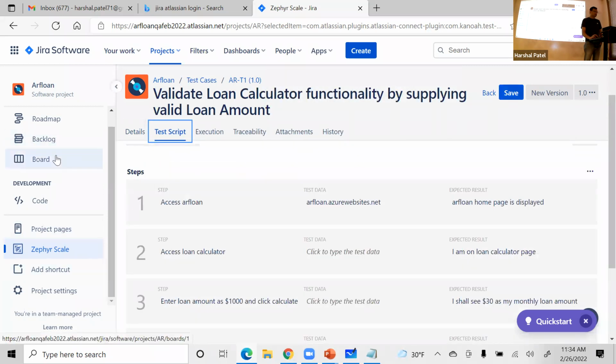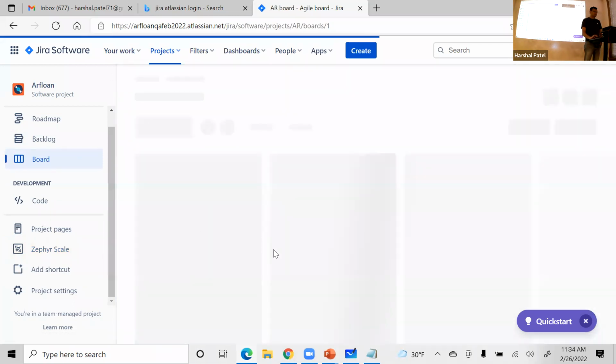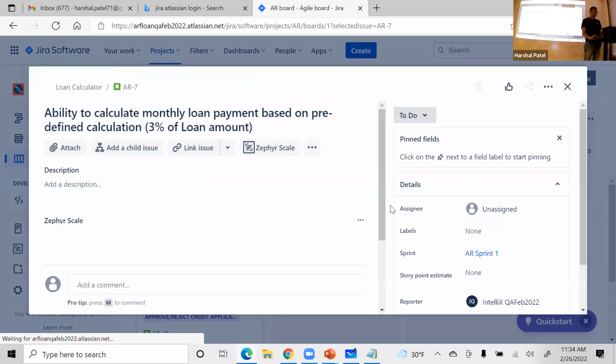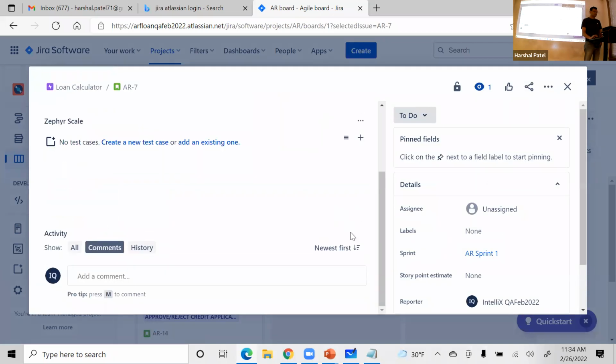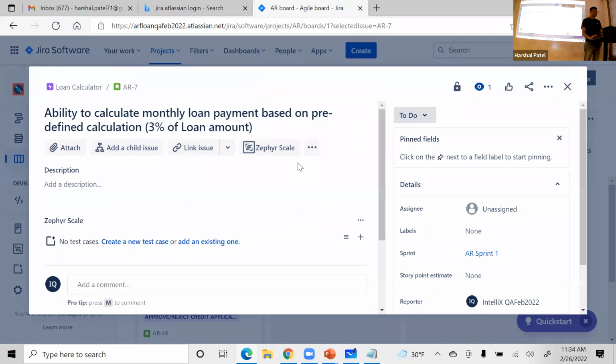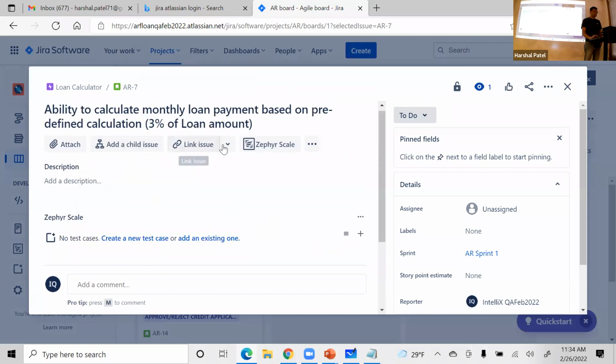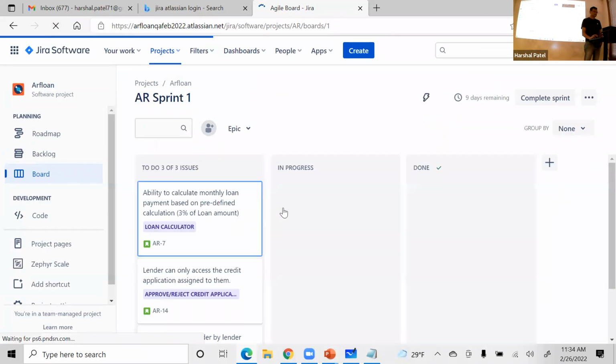Now, if I go back to the story, and if I click on details, I should be able to see the test case here. Okay, it says no test cases. Let's see why. I did not associate the test case, or maybe it's just a matter of refreshing it. All right, let me refresh. See if it shows up.